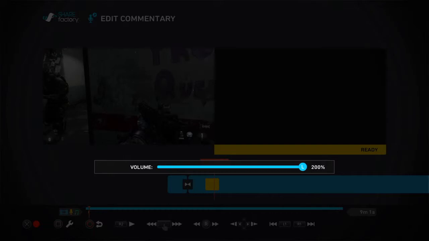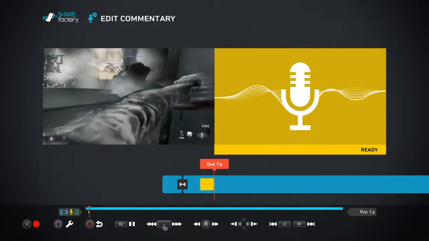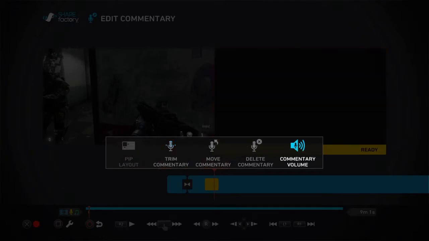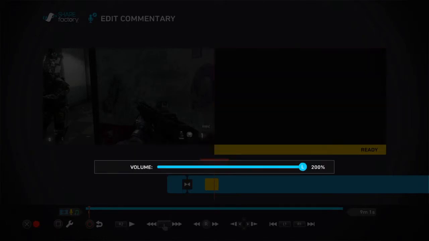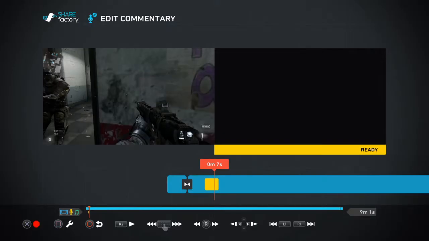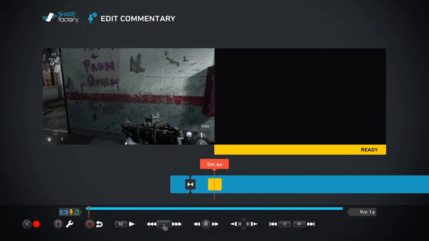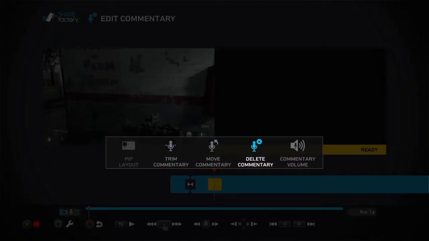So if you say something you don't want people to hear, or you want people to hear, you can raise it so they can hear that part more specifically. And if you don't want people to hear a certain part, you could just lower the volume. But no, if you do this, then the volume for the entire duration of the video will change to that. So what we're going to want to do here, since we already have commentary, is delete the commentary.